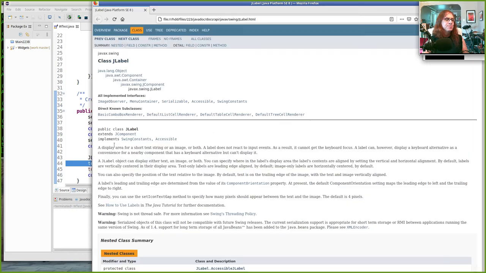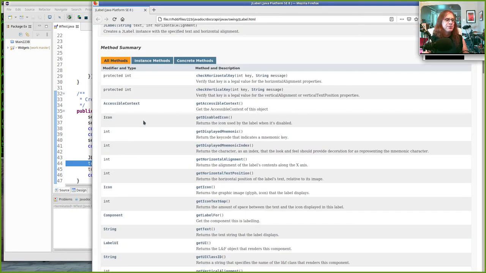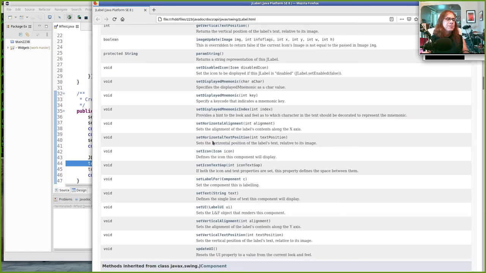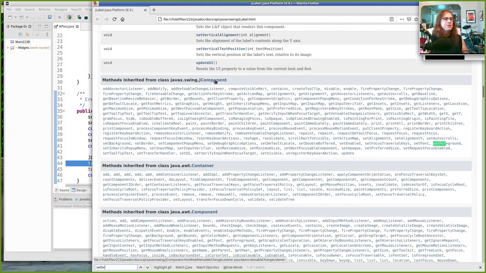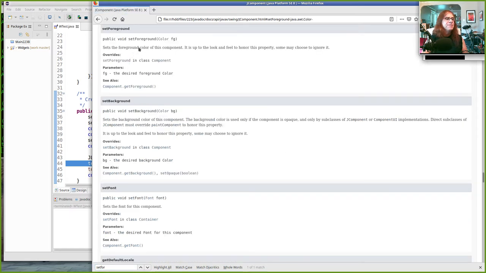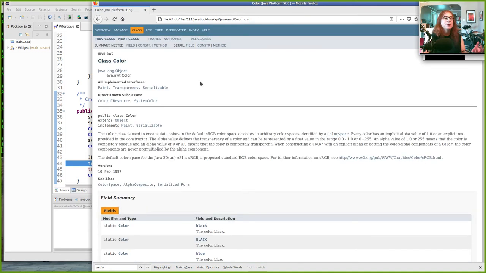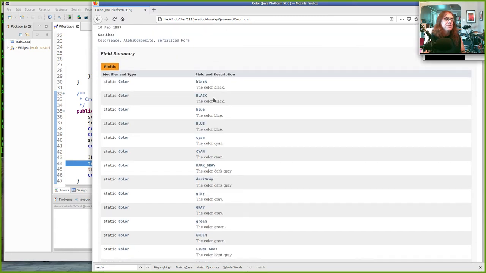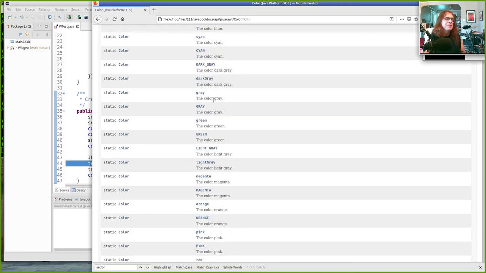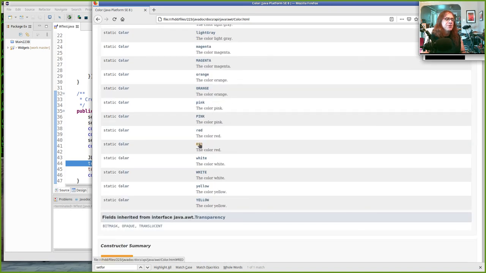So let's look at some documentation. JLabel has various methods available to it. setForeground is not an option in here, but it's part of the Component class. And setForeground takes an argument of type Color. And Color is another class, an extension of Object. And it has a number of static fields defined, including a static field called RED, which corresponds to the color red. Since it's a static field, we can access this value by saying the name of the class, which is Color with an uppercase C, dot the name of the field, RED.